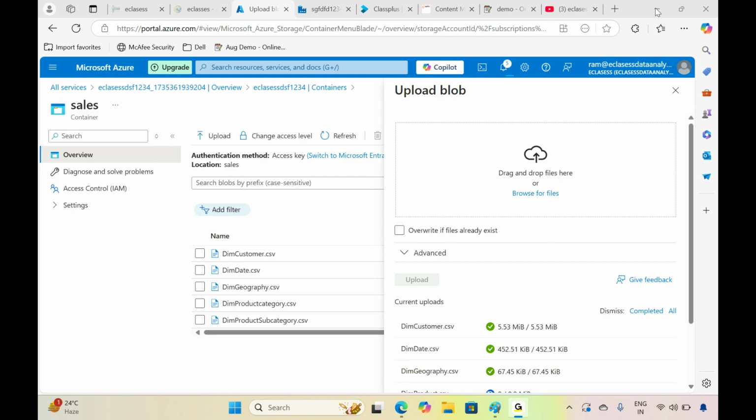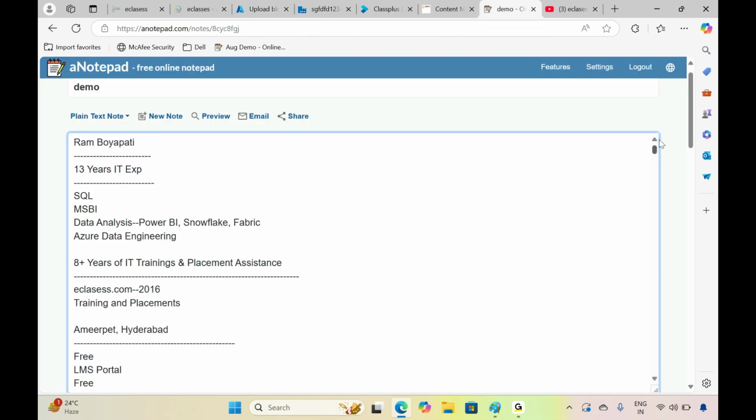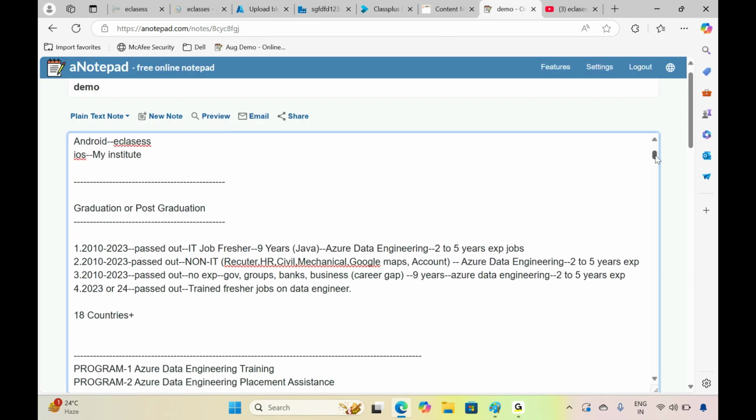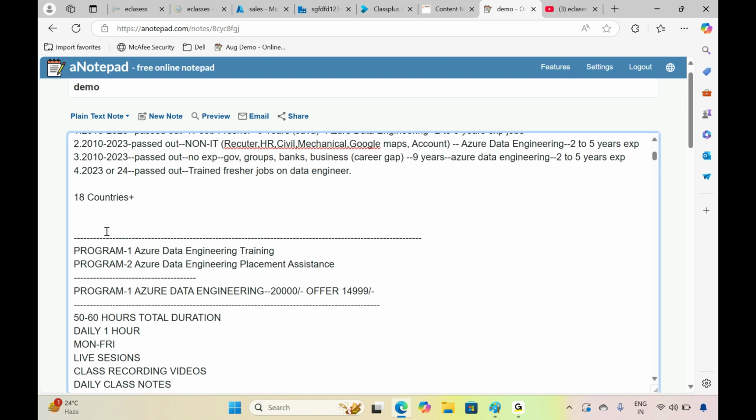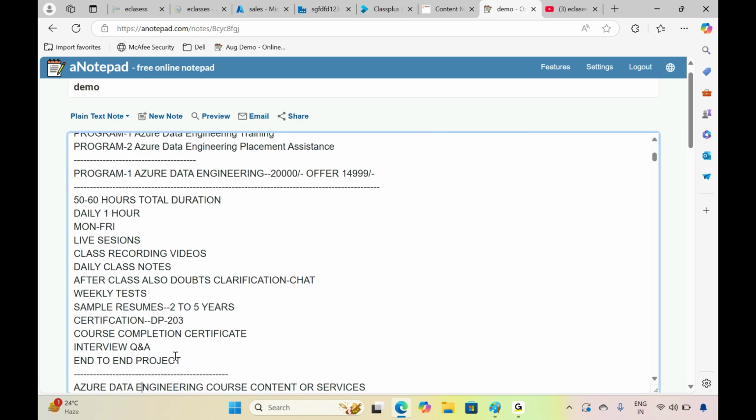Okay, so this is all about today's demo session, and the complete overview of this Azure Data Engineering is we are conducting two types of programs. Program one is Azure Data Engineering training. Program two is a placement assistance program. After 2 weeks of the start of program one, program two will start.